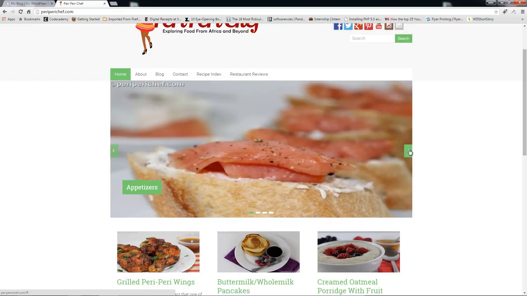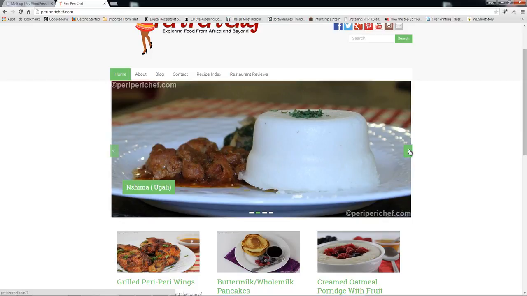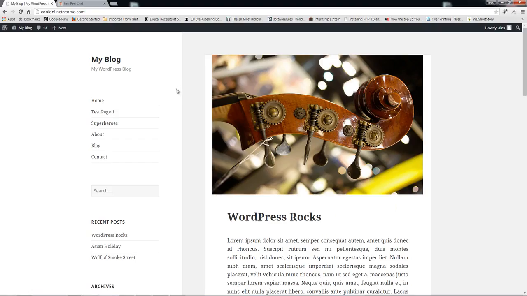Now, some themes will provide you with this feature automatically, while other themes, such as the 2015 theme, which I currently have on my website, will not provide that feature for you. So what do you do when you want to have a slider on your home page and your theme doesn't provide you with the feature? We are going to install a plugin called Meta Slider.